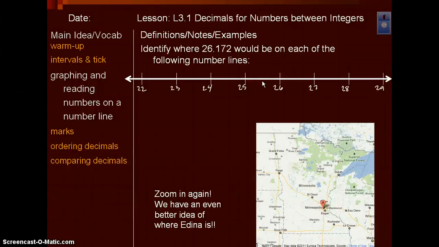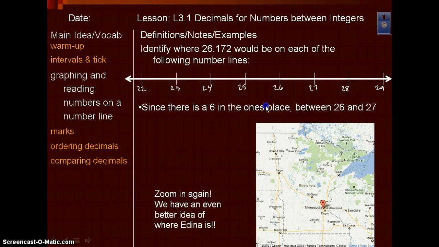We can zoom in even further, just like I can zoom my map into just isolate Minnesota. I can zoom my number line in and count by ones. With the 6 in the ones place, I know this is between 26 and 27. The next decimal place over, the 1, identifies that it's pretty close to 26.